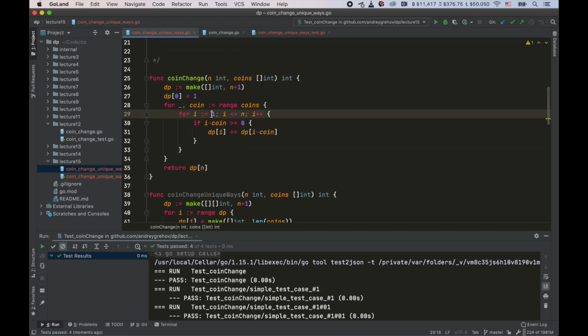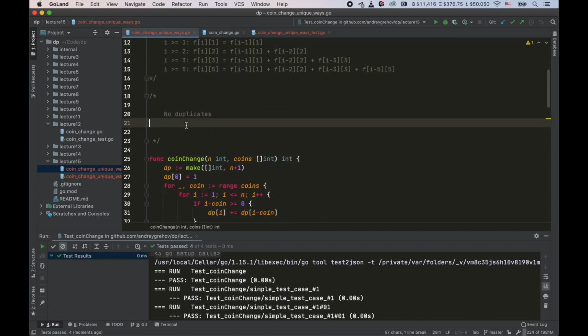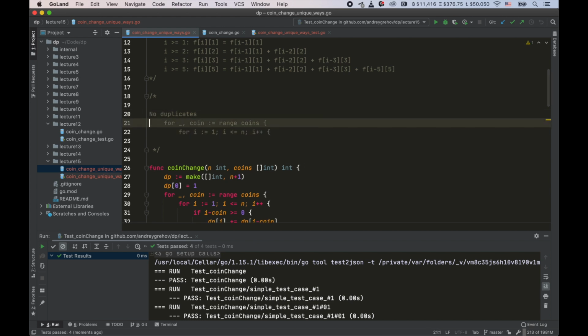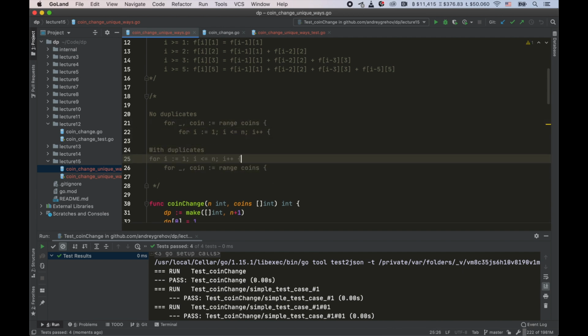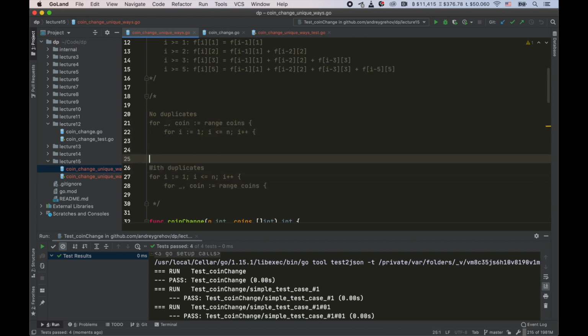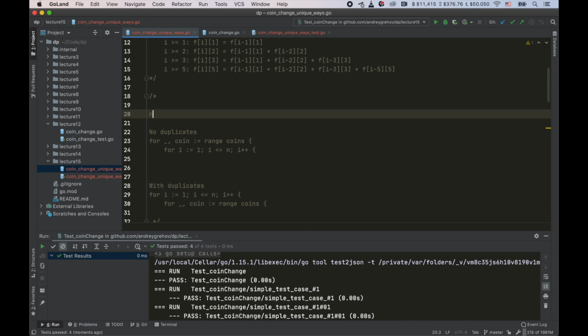This is when we have this part, right? And with duplicates, it's when we have the opposite. It's basically when it's like so, right? And let's assume that n equals 3 and the coin denominations are 1, 2, and 3.